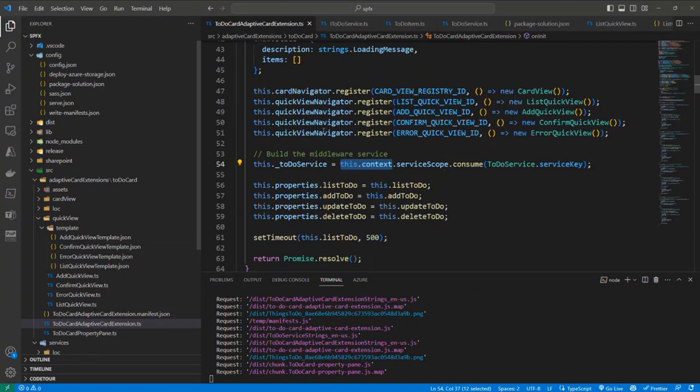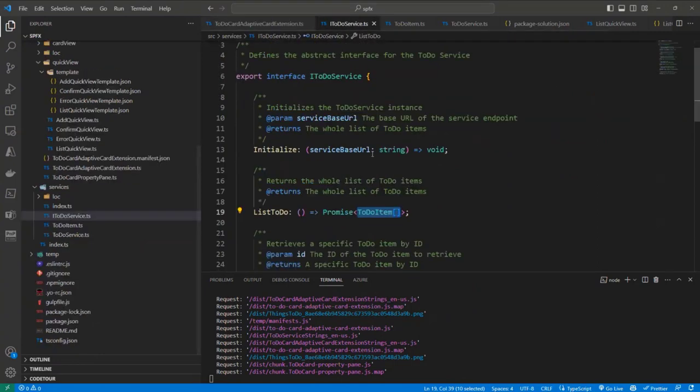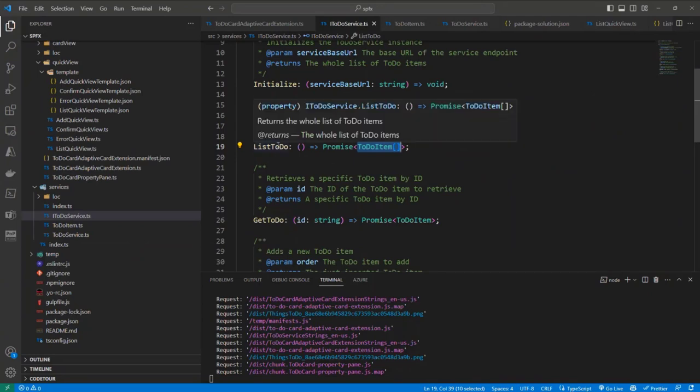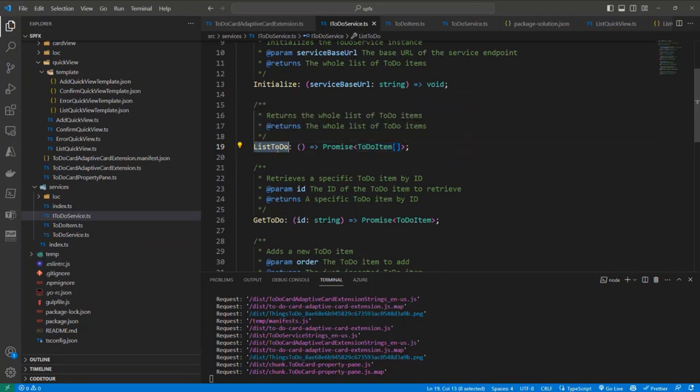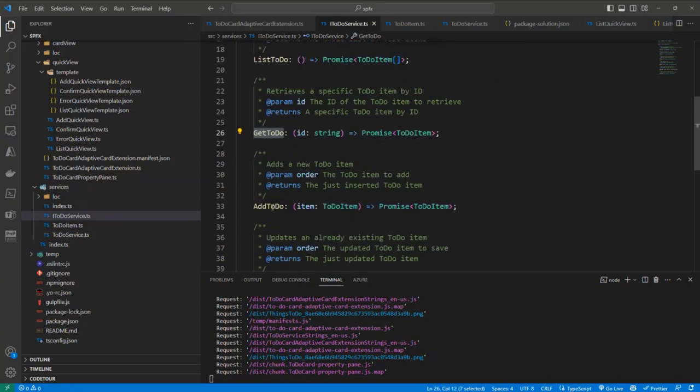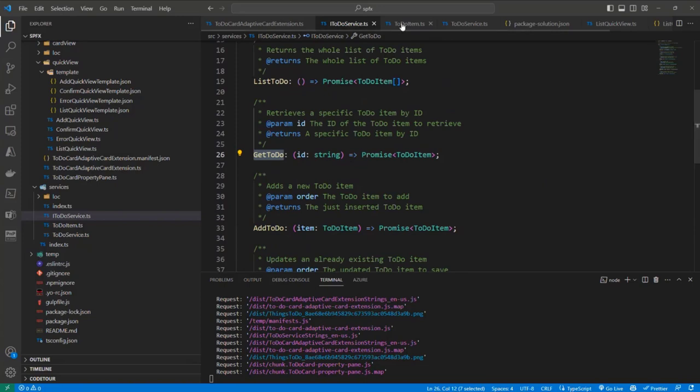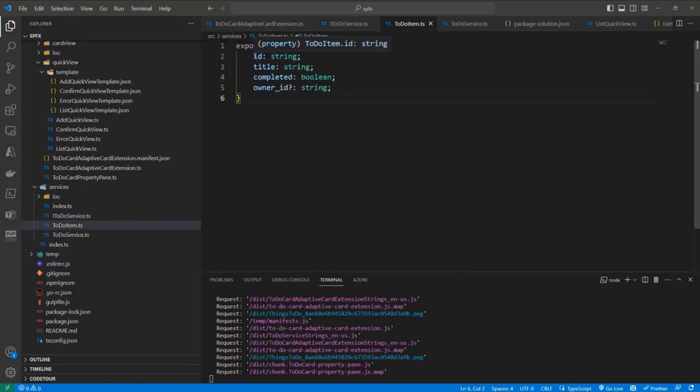This service implements an interface, I2Do service, which will provide all of the activities that we need for our to-do list. So we can list the to-do items, we can get a single item, and add, update, and delete. So the CRUD operations. Every single to-do item is made of an ID, a title, a completed status, and the owner ID, as you saw in the SQL table.